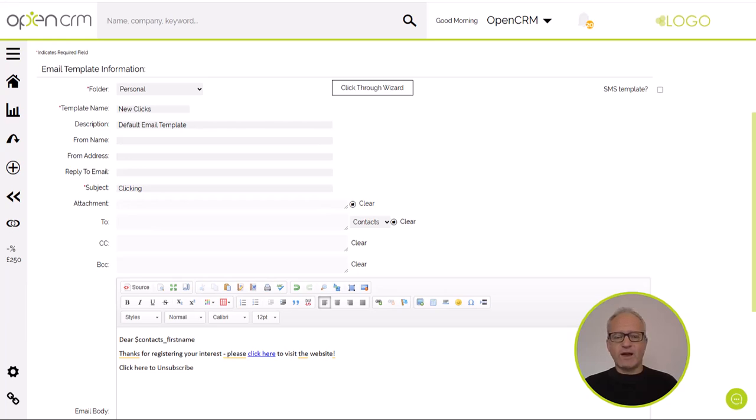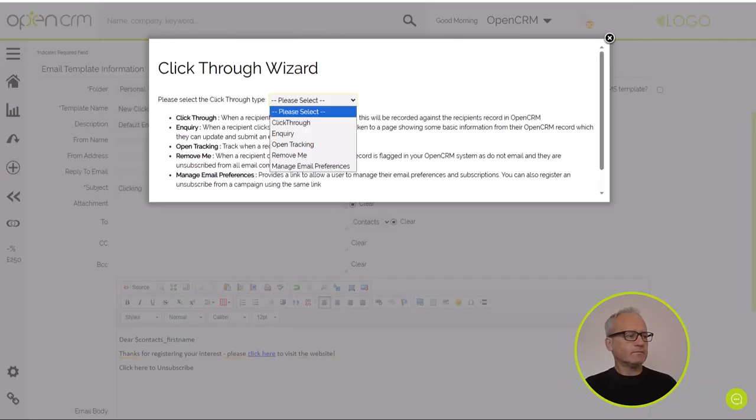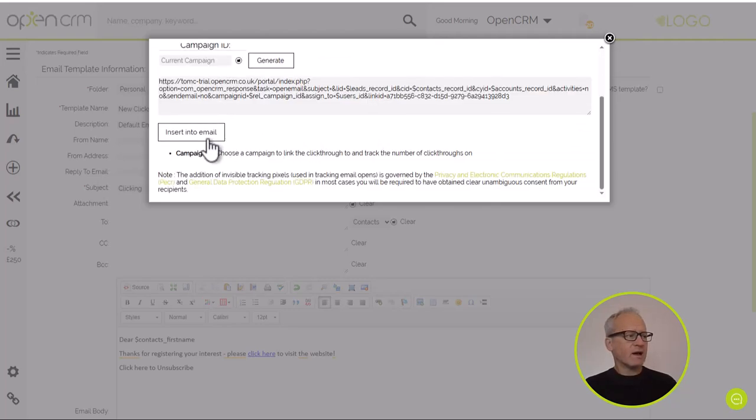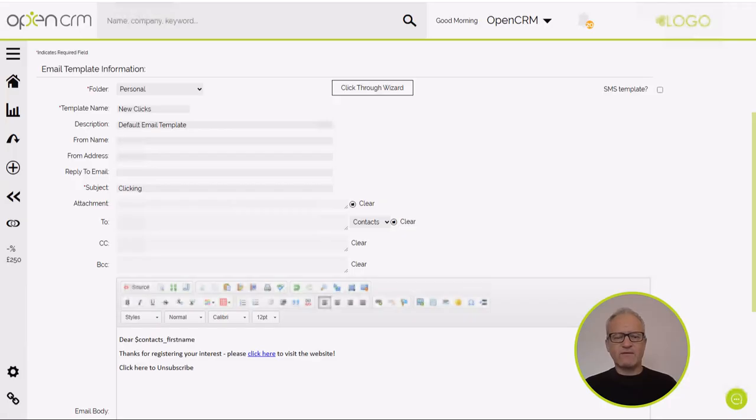Adding an open tracking link is even easier. Select the open tracking option. Either choose a specific campaign or use the default current campaign, generate and insert. This adds an invisible image to your template. There's no need for you to do any further with this link.